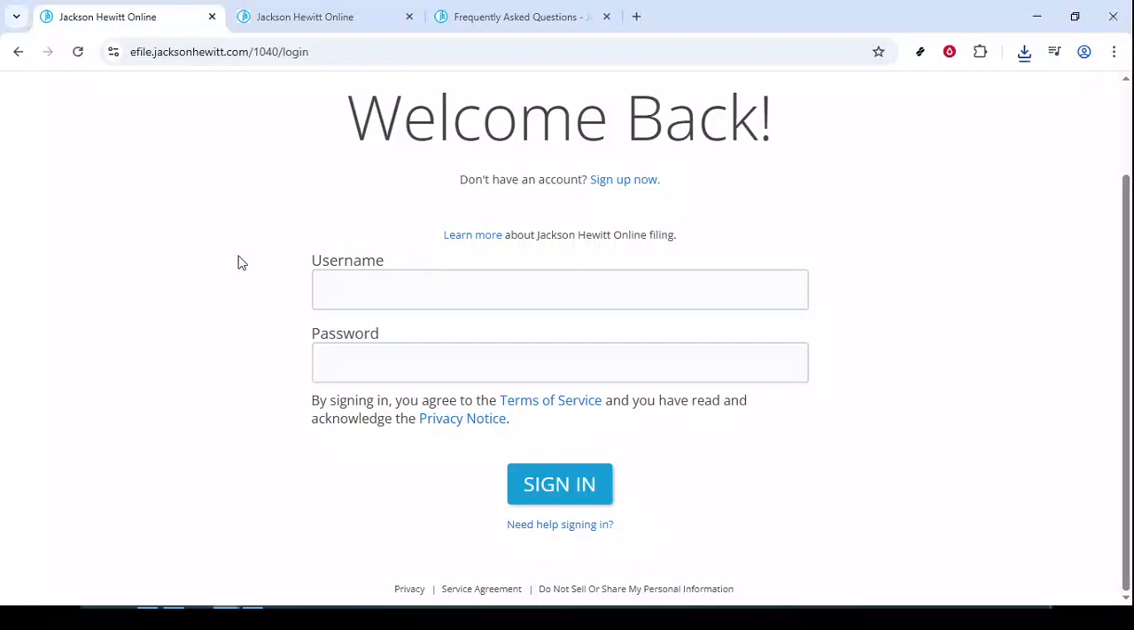In today's video, I'm going to teach you how to recover your Jackson Hewitt account. This process is essential for those who might be having trouble accessing their account, whether you've forgotten your username or password, or if you're dealing with an outdated email. Let's walk through this step-by-step guide to regain access to your Jackson Hewitt account seamlessly.